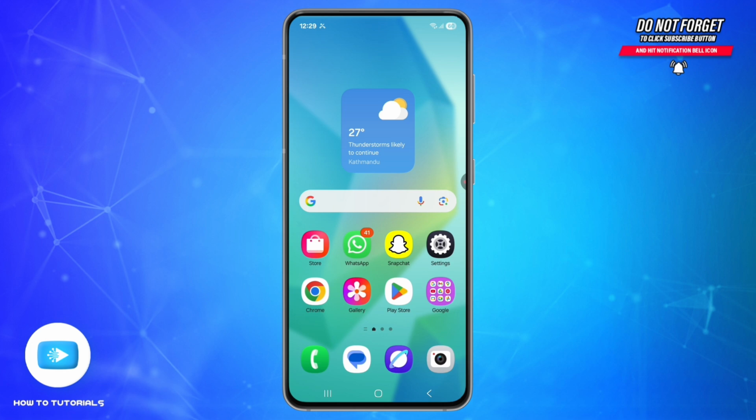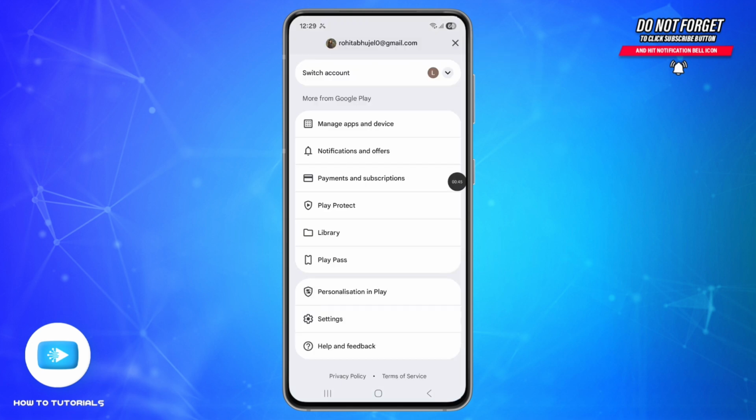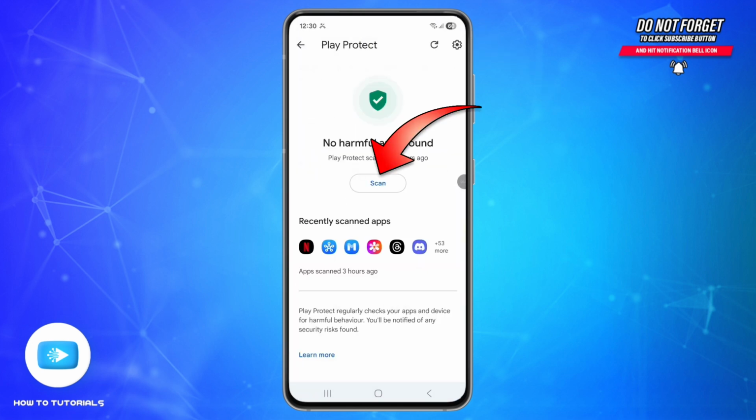Use Google Play Protect. Open the Play Store. Tap your profile in the top right. Go to Play Protect and tap Scan to check your phone for threats. This will help detect any risky images or files trying to harm your phone.